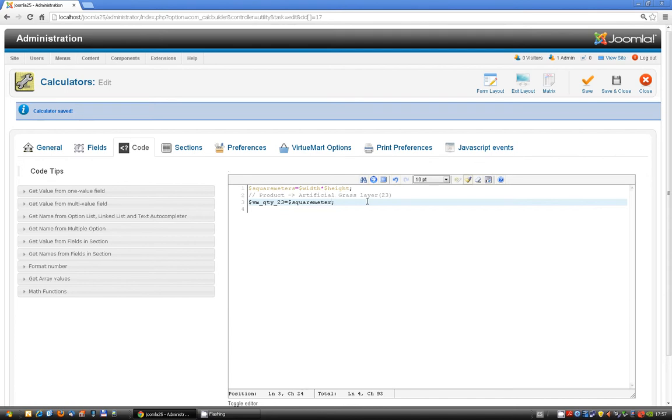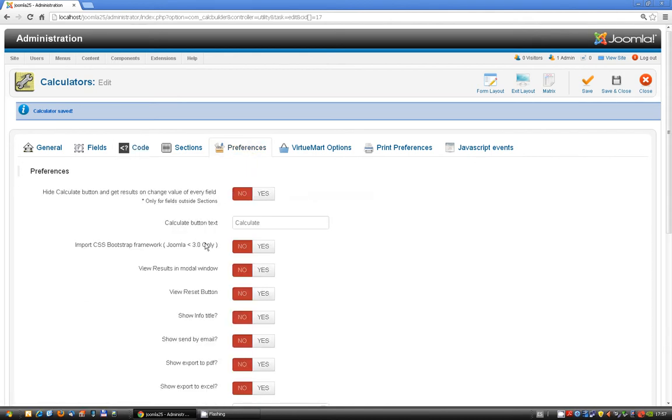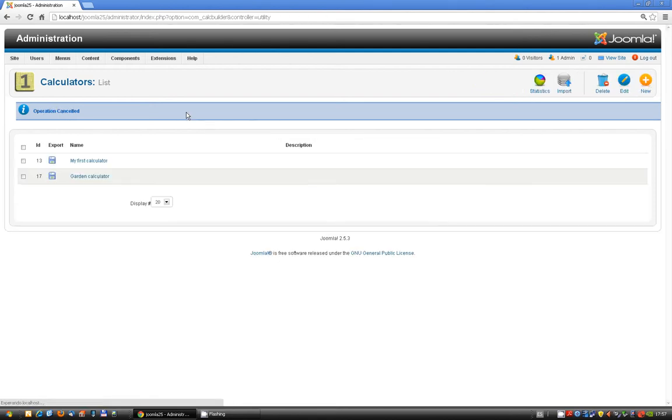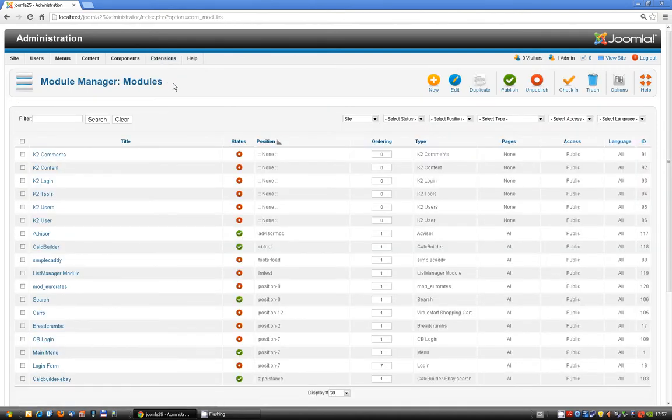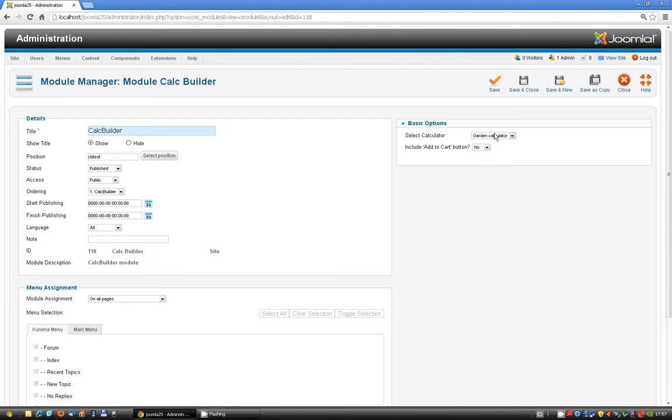We change the text for the required calculation. We'll assume we'll need square meter units of this product, so we write here the result. Also, we'll configure the Bootstrap CSS. We are working with Joomla 2.5 and save the calculator. We'll go to module configuration to set this new calculator to be shown, and to select the Add to Cart button to be visible when showing results.